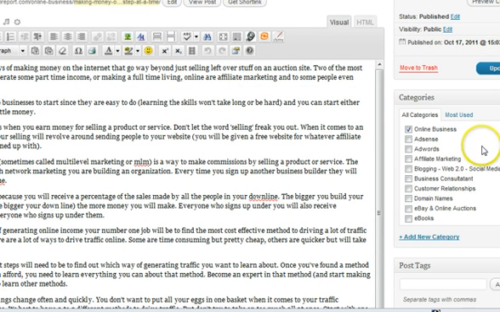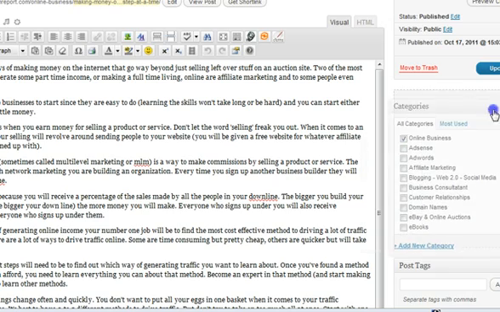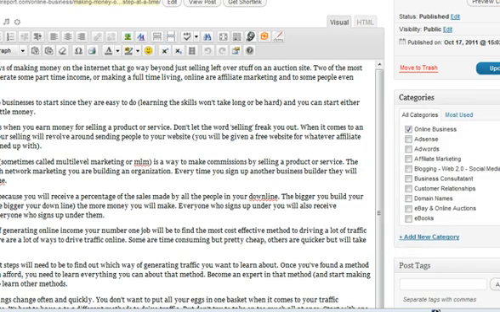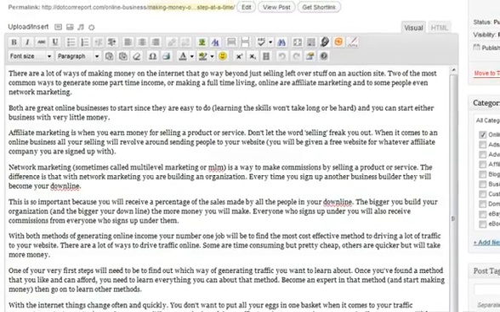But I think what you're probably most interested in is how exactly does this split test plugin work, and how easy is it for me to use it? Well, let me show you.